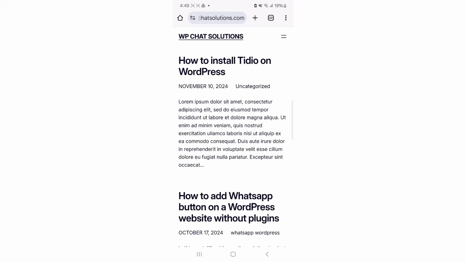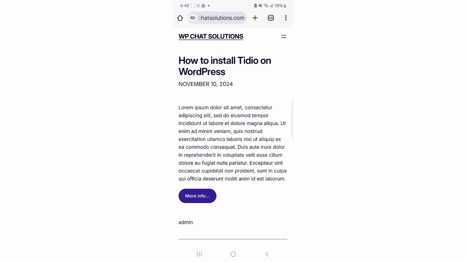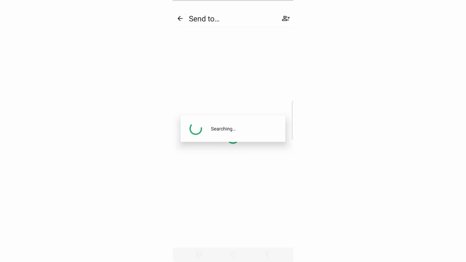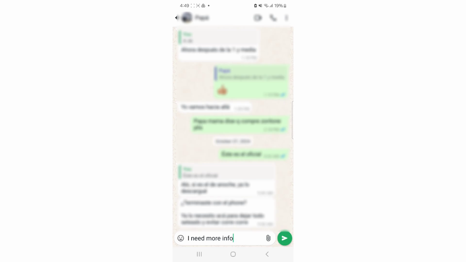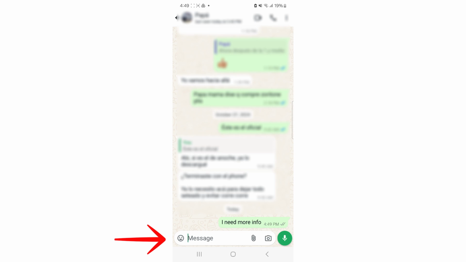So just to see if this is working, I've opened up the newly created post on a mobile device, and I'm just going to click how to install Tidio on WordPress to go into that post, and I can see the button on the lower left corner. So what I'm going to do now, I'm just going to touch that button and it should open up directly on WhatsApp. So as you can see, it opened directly on WhatsApp, and on the lower part it says I need more info. All I have to do now is hit the green button on the right and the message has been sent. That was Gutenberg.